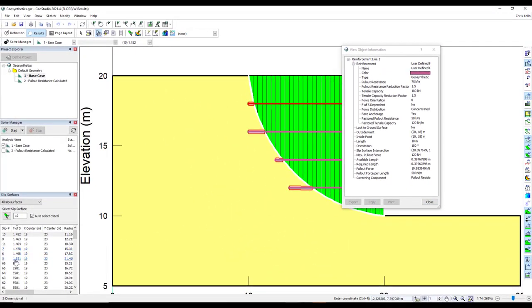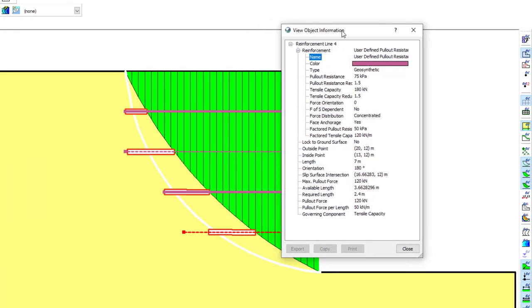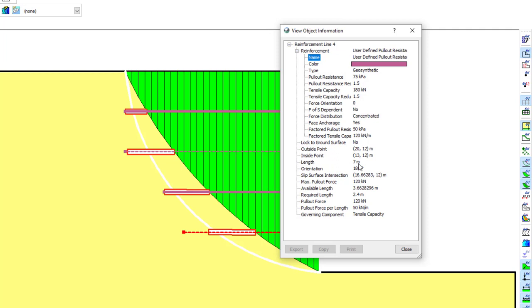I'm going to click on the fifth slip surface in the list, and now we'll look at the lowermost reinforcement. Now this was the one I was actually using in our hand calculations. The length behind the slip surface is 7 meters. 7 meters times 50 would far exceed the tensile capacity. And so in this case, you'll notice that the reinforcement is drawn with a dotted line. Because we have reached the tensile capacity, the pull-out force is 120 kilonewtons, and the governing component is set to tensile capacity. We also note that the red box now does not extend to the back of the reinforcement. That's because if we take this length right here, the length required to reach the maximum is 2.4, but we have 3.67 meters. That's from here to there is 3.67. We only need 2.4 meters to reach the maximum value.